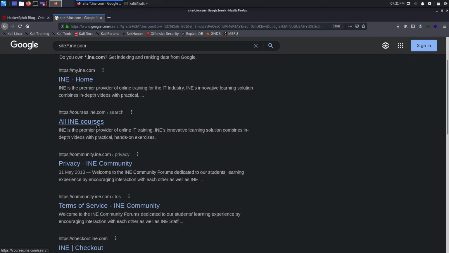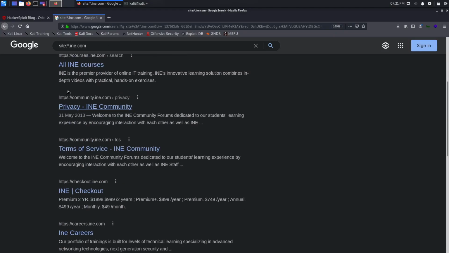We have my.ine.com, courses.ine.com. So this is essentially what Sublist3r was doing. It was utilizing Google Dorks for all the search engines to limit the results to subdomains. And these are, of course, subdomains that have been indexed by Google.